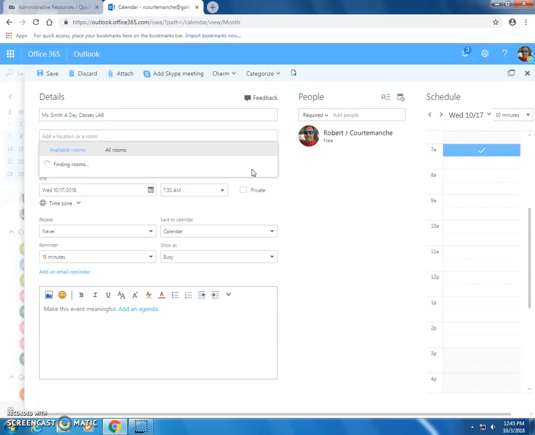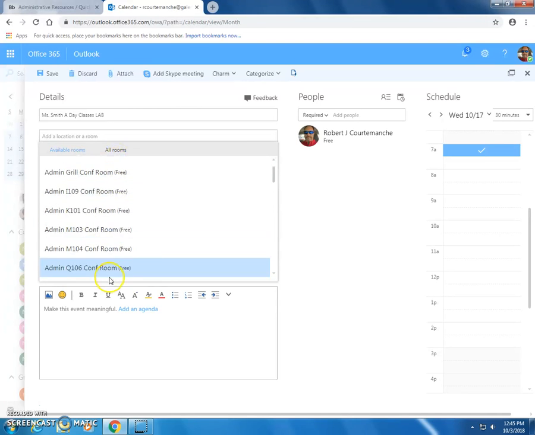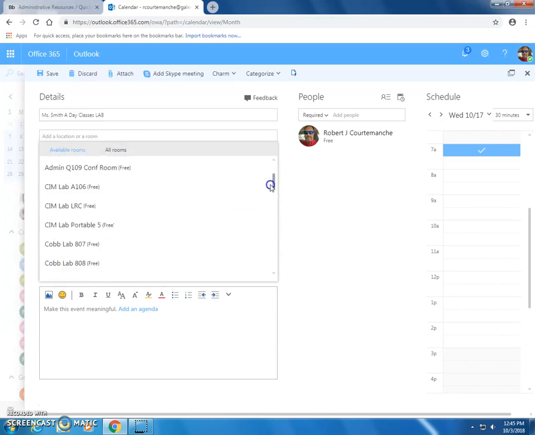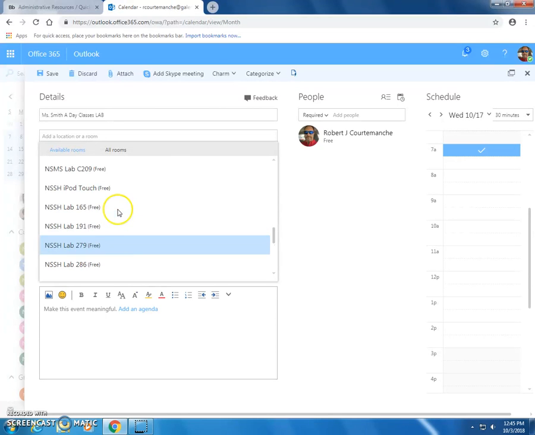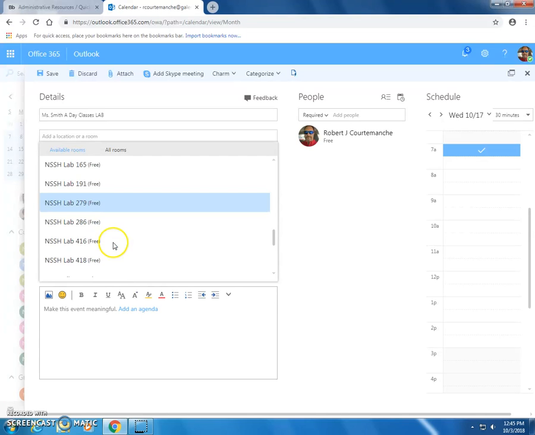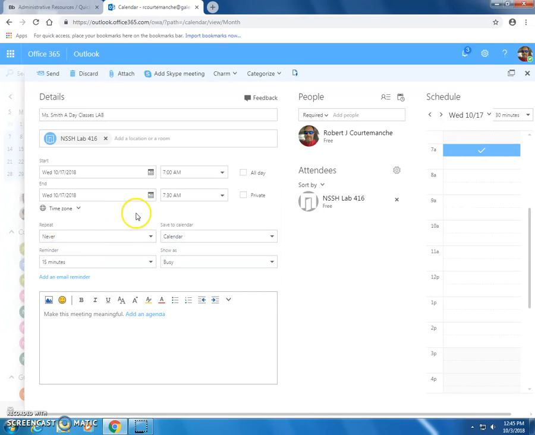So it's going to check to see all of the rooms that are available on October 17th that haven't already been checked out by another person. You even see the admin building. When you scroll down, you're going to find your campus, which is my campus, North Shore Senior High School. And let's say I want to use Lab 416. So I'm going to click on Lab 416.